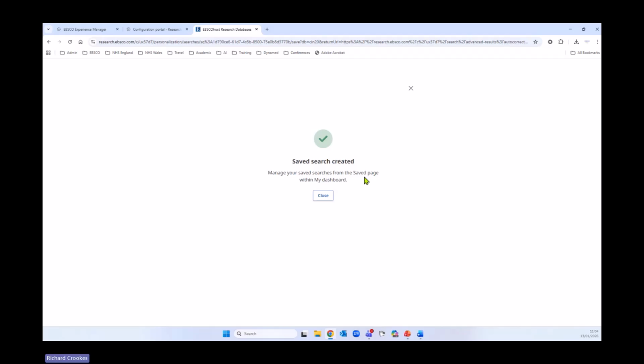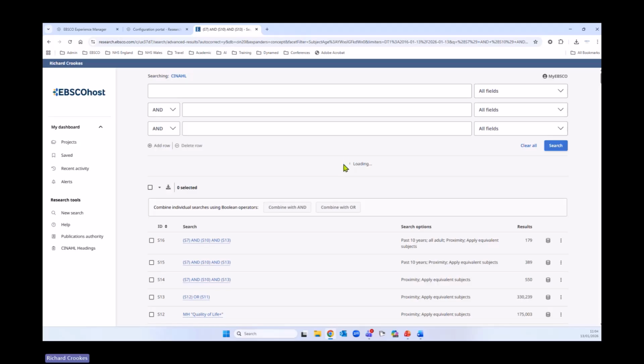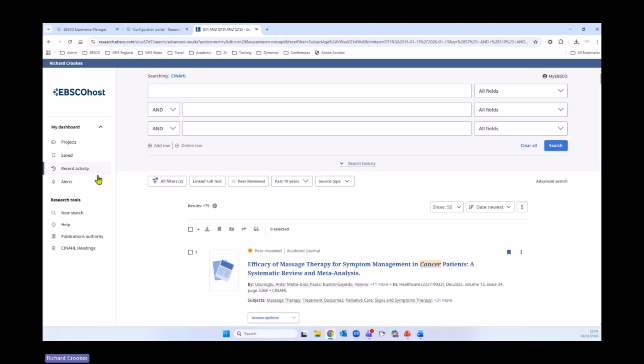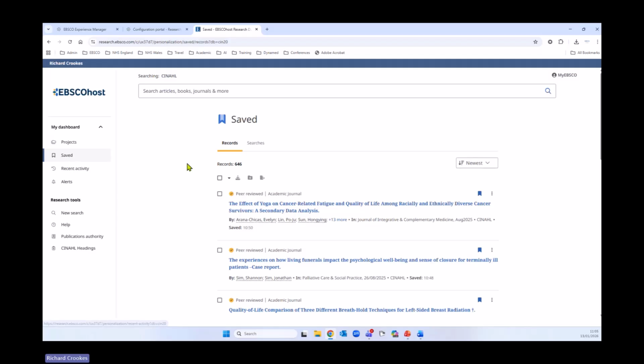So click close, and just wait for that to go back to the original page. Again, the search is still there. Again, you can hide it in the background if you need to. We need to focus on the results, as it were, as you see there. But if we now go to the left-hand column for my dashboard, you click saved here, and you'll see the first tab, of course, is the records, which you looked at earlier, and the second one is searches.